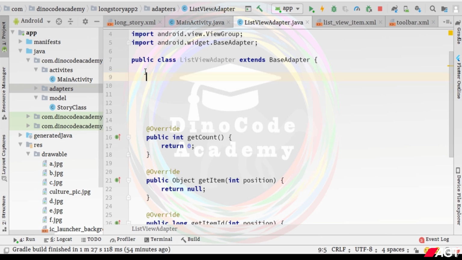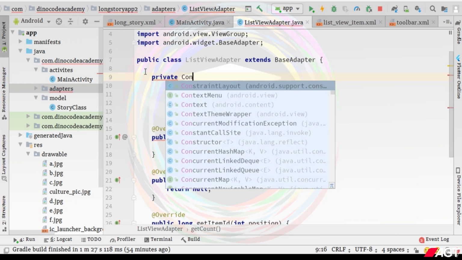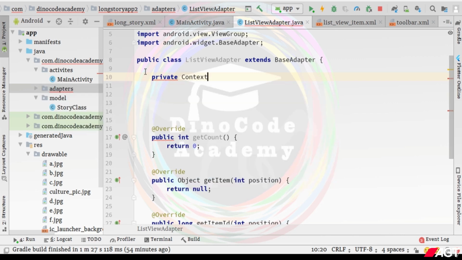Here first we need to declare some variables. So first I am going to declare a variable, private Context. Now why do we need a context? Because this class doesn't have any graphical layout. In Android, context is like a supervisor that does all of the things and makes things easier for us. When we send the data from the main activity to the adapter, that data is going to be held inside this context variable.